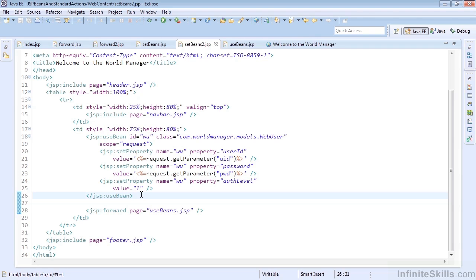We have to notify the system what class we're using for this bean. So that's the com.worldmanager.models.webuser. And the scope we're placing this bean in is request. Essentially, that would be enough to create the object because of the default constructor. However, we want to go ahead and give this parameters based on the stuff we've pulled in from our request.